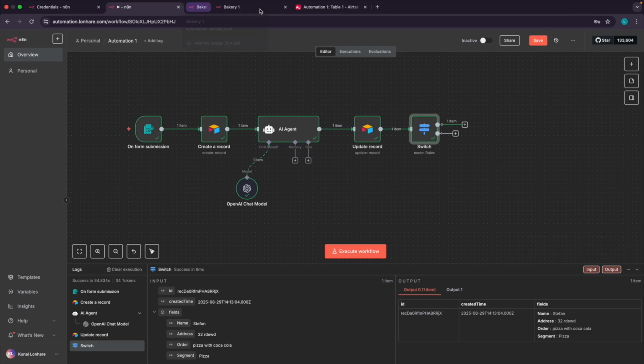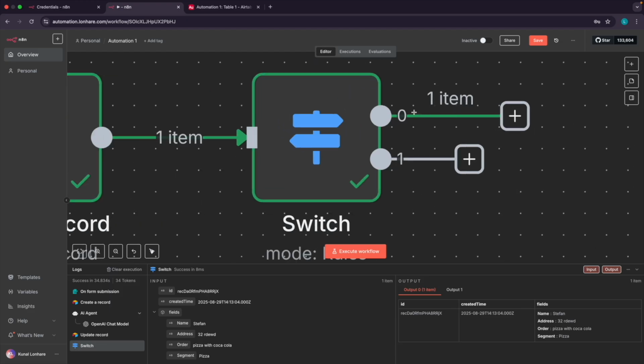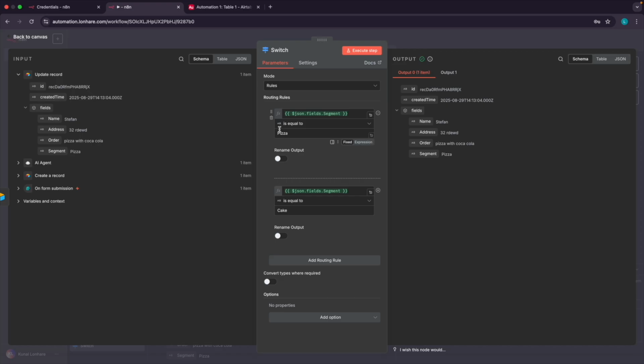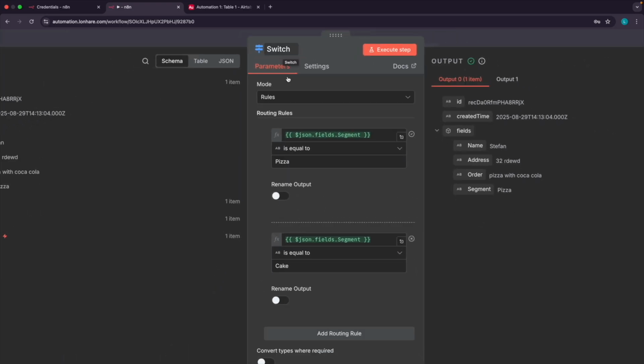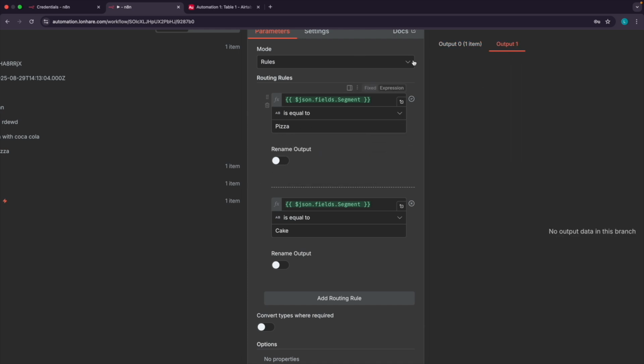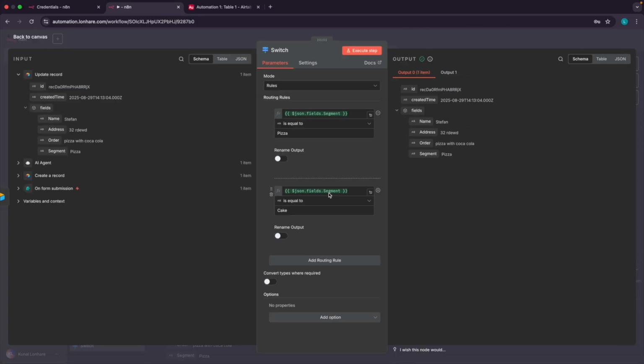Let me close this too. Now see the workflow and check it very carefully. Now it went to the first position. You can see the item in the first line. So why did it go to the first line? Because here the pizza is in the first position. So basically the switch helps you route particular details like pizza. If it's related to pizza, it will go to the first route, and if it's related to cake, it will go to the second route.